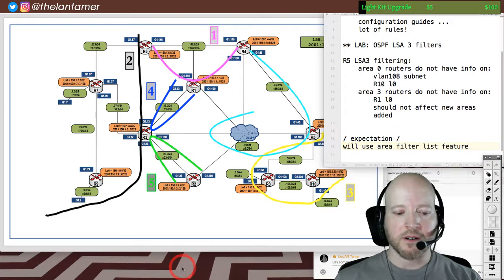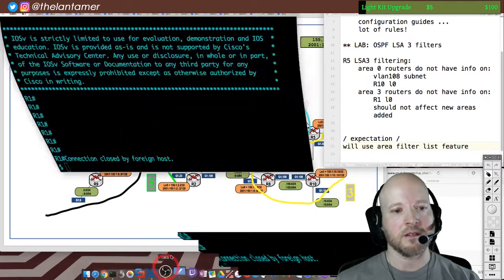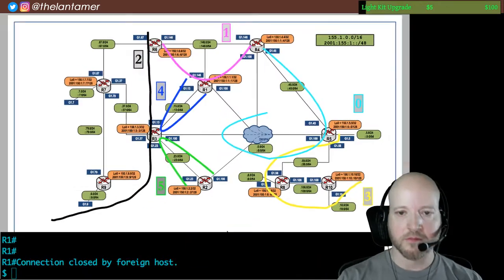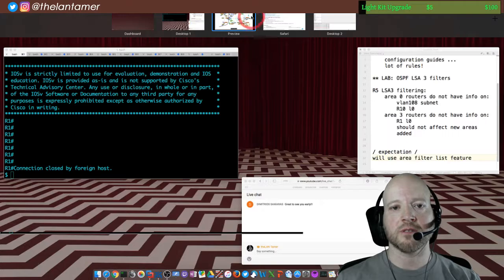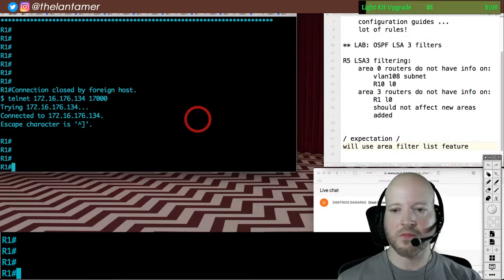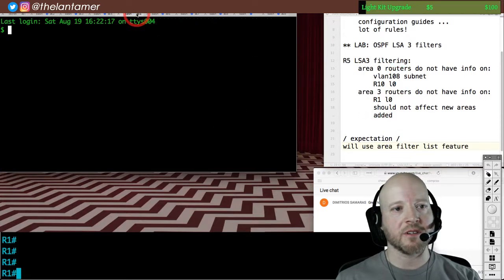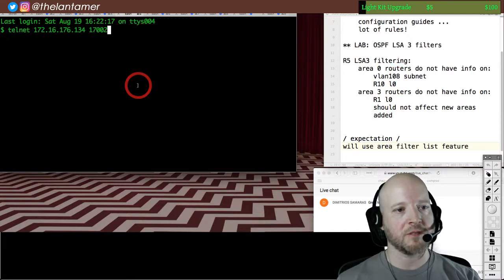And I will fire up the terminals here, and we'll put the map back where it goes. So again, we're just going to be working out of router 5 because router 5 is our ABR between areas.